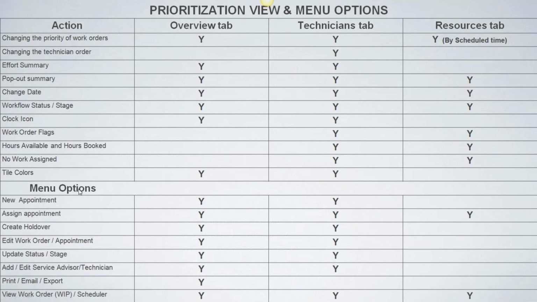These are the menu options. You can create new appointments, you can assign appointments, create holdovers, edit work orders or appointments, update the status, edit the service advisor, add or edit a technician, print, email, or export, or view the work in progress scheduler. So it's simply just a grid to kind of walk you around and show you where these things are and what you can do on the screens.